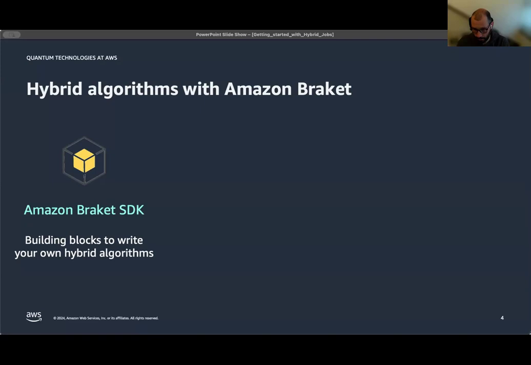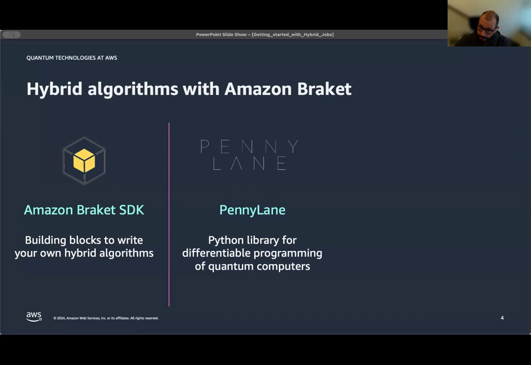From an algorithm development perspective, however, it may be convenient at this level to use libraries which address constructs at a higher level of the stack, so using application programming libraries. Just to give an example, which we're going to see later on in action again, is PennyLane. This is an open source library specifically for variational algorithms and for differentiable programming in general. And we are working very closely with the PennyLane team, making sure that PennyLane and Braket work best together.